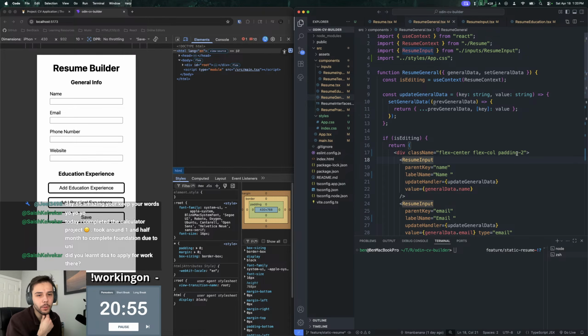Did I learn DSA to apply for work there? No, I didn't, Saish. I was an intern for the summer in school, and I made a good impression, and I was hired right outside of school. Maintained a relationship with my employer. But I work in IT, though, so we don't use DSA in my job. We do use databases, but not DSA necessarily.